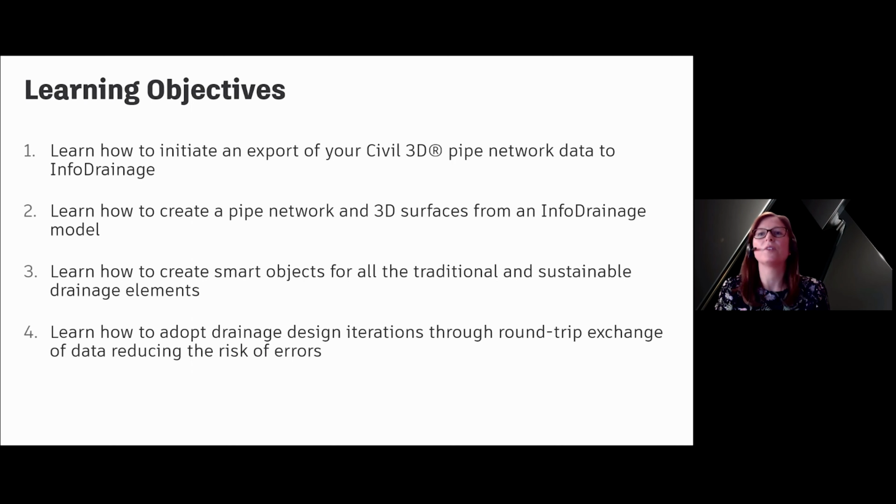First, I'll give you a brief introduction to Innovise and discuss why these learning objectives are important to optimizing drainage design workflows.